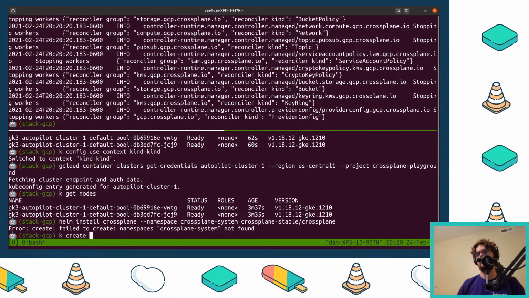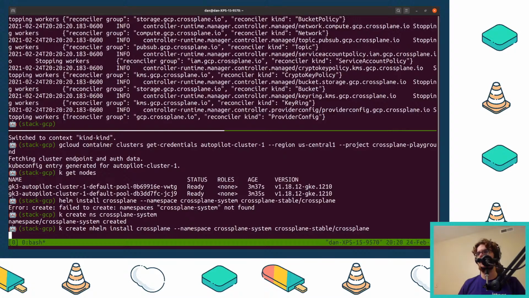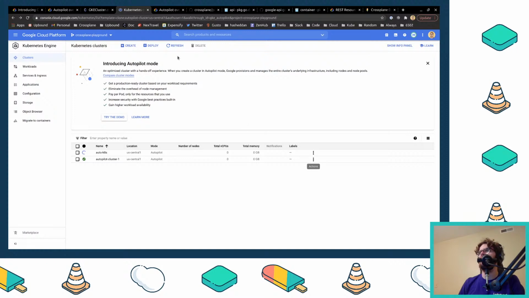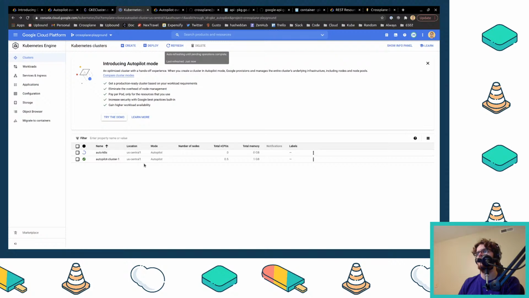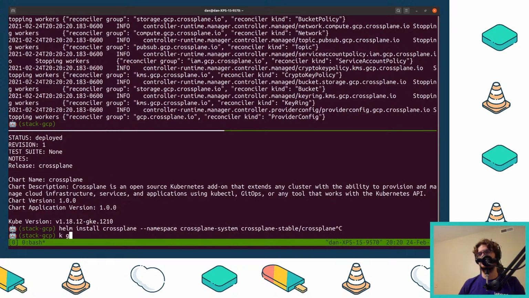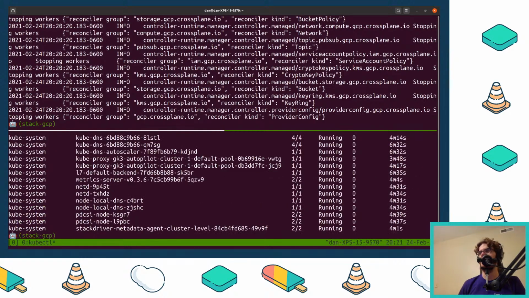Okay, create namespace, crossplane-system. All right. And I'm going to switch over here and see if we can watch this kind of in real time scale up. Yep, so we're seeing the virtual CPUs and memory in get pods. Let's get all of them. And you'll see here that all of the pods that we were expecting are now running.